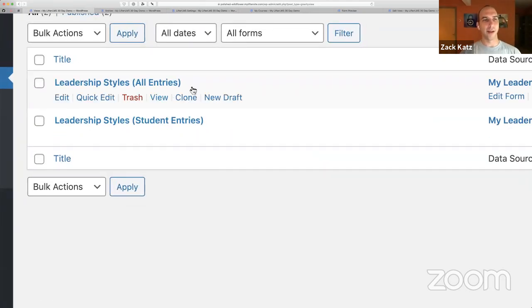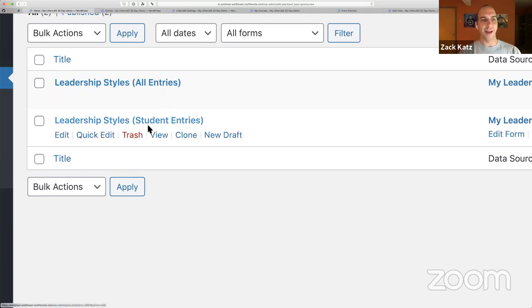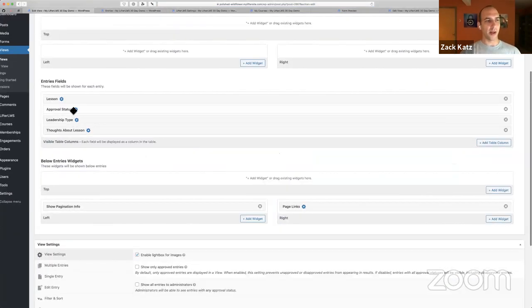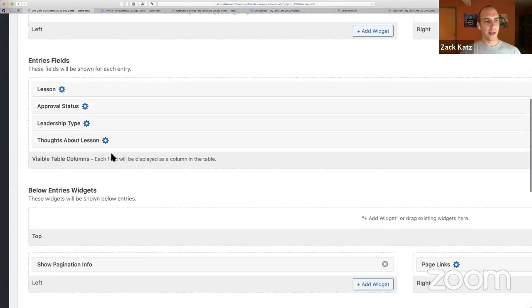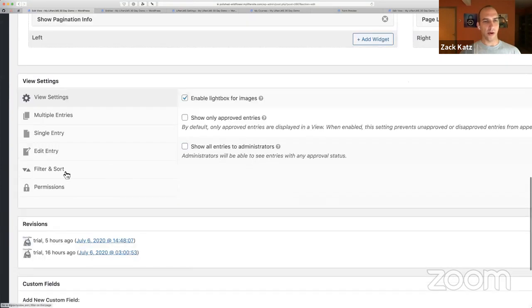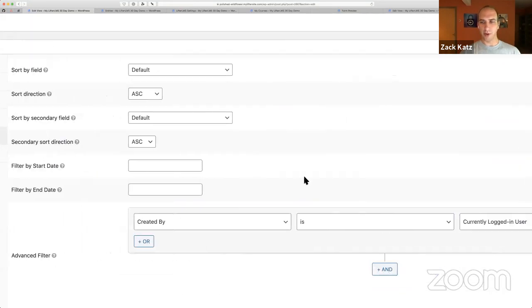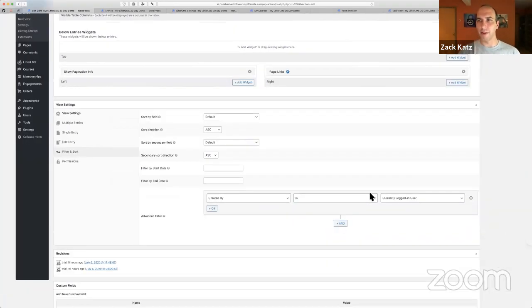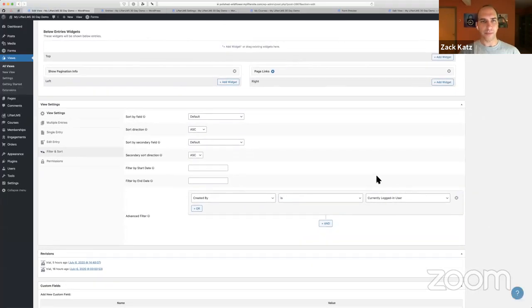So on the lesson, I embedded this one, which is all entries, all of them being approved. And then on the dashboard for the student, I only wanted the student's own entries to be shown. So in the view, these are the fields that I wanted to show. And I said only show if they're created by the currently logged in user. So that addresses the privacy concern that was asked earlier. Like, how do you make this not a privacy issue? Wow.